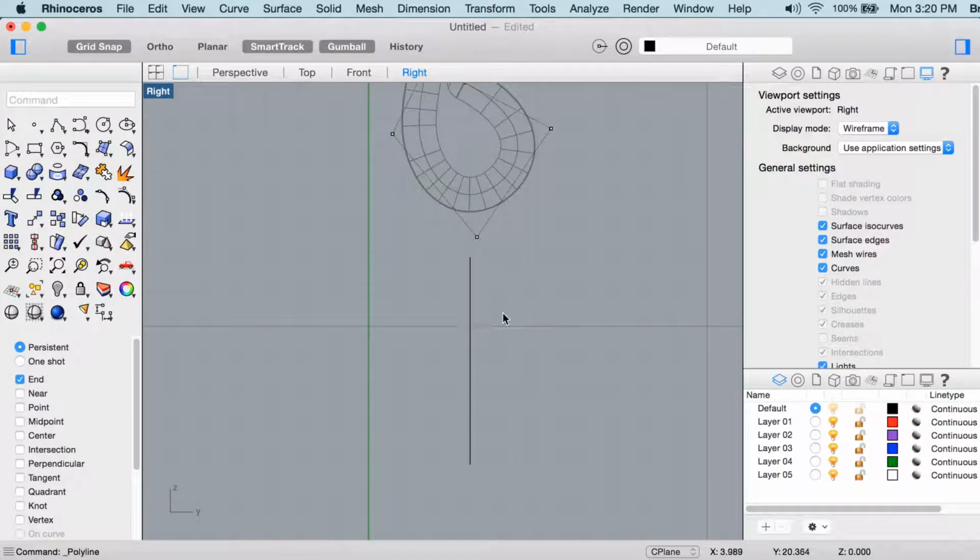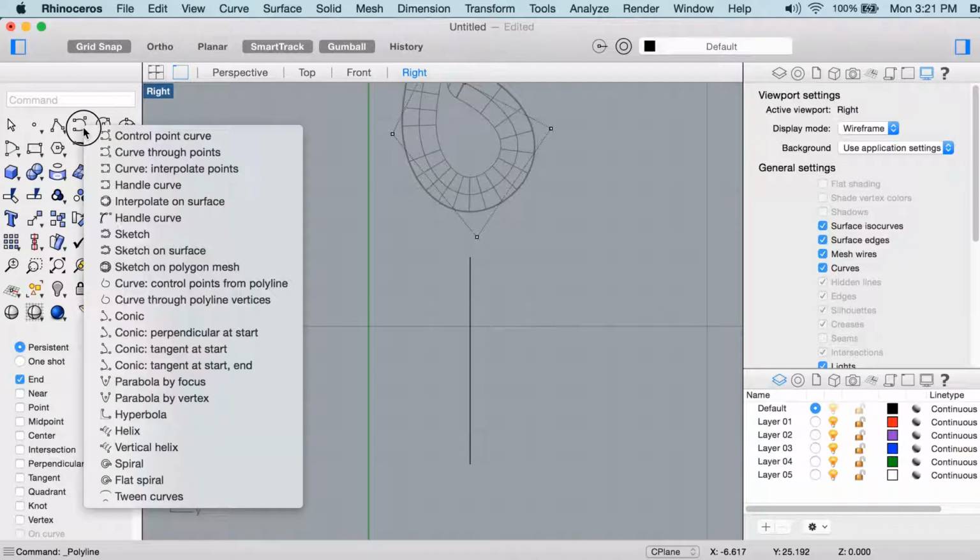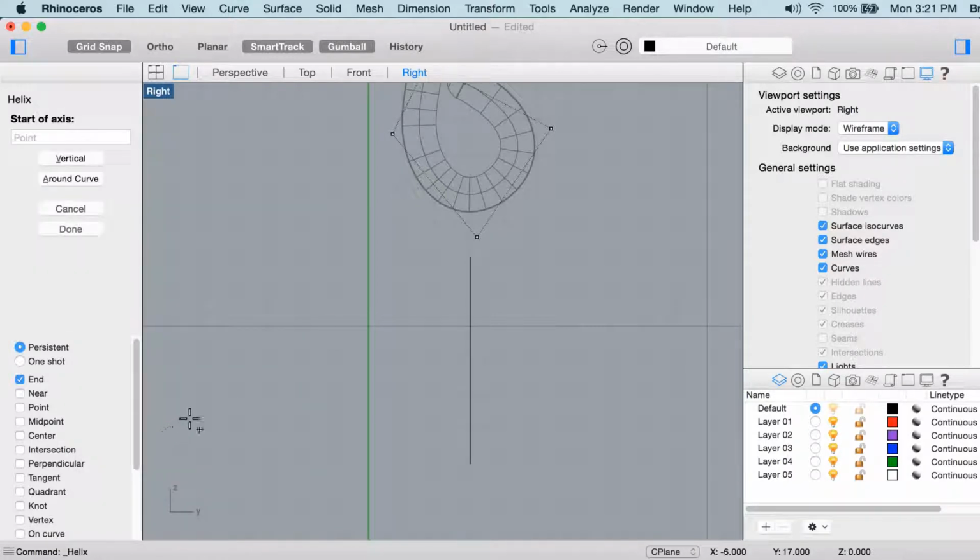Now I want to make a helix that wraps around this line. So there'll be a central column to the dangle and then a helix so it wraps around itself. I'll click and hold on the curve icon, and in the flyout there's helix. So this is the helix command.